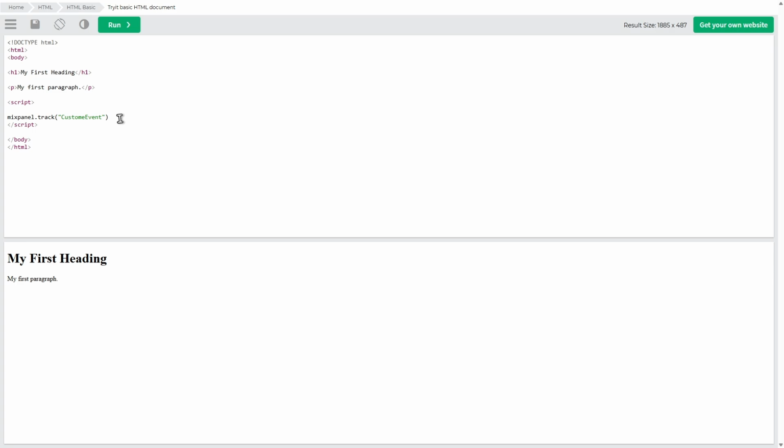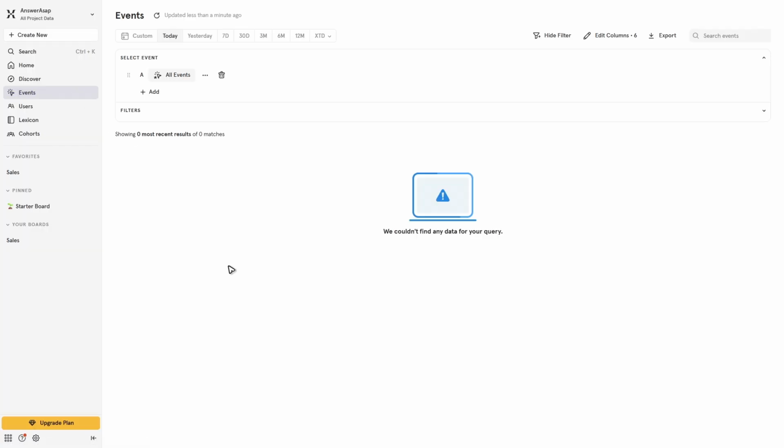Now, once done, you can head back inside the Mixpanel dashboard. And here under your Mixpanel dashboard, when you go ahead over to events right here, you should be able to see a new custom event that is being tracked.